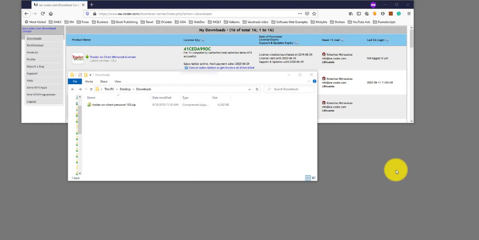So first, what you're going to do is download the software, obviously, and you do that from the download center. Once you purchase the software, you get access to the download center by email, and when you log inside, open the download section.